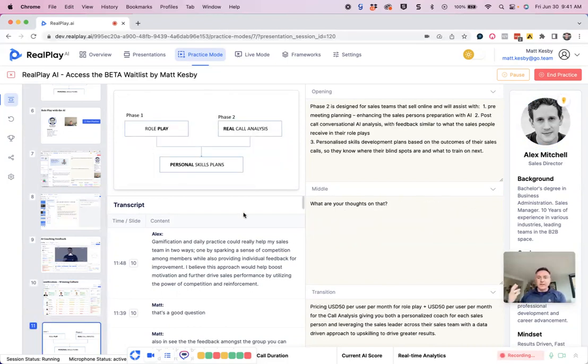Phase 2, you'll also see coming shortly, is designed for sales teams that are selling online through Zoom and Microsoft Teams, to help them with, one, pre-meeting planning. So we've got an AI that will be enhancing the pre-meeting sales preparation process. And then the post-call AI will do the analysis also with feedback similar to what we see in the role-playing sessions, and give the feedback on those calls. And then third, a personalized skills development program, which is based on the outcomes of their real sales calls, so that they know where their blind spots are and they can turn that into their deliberate practice and where to focus on training next.